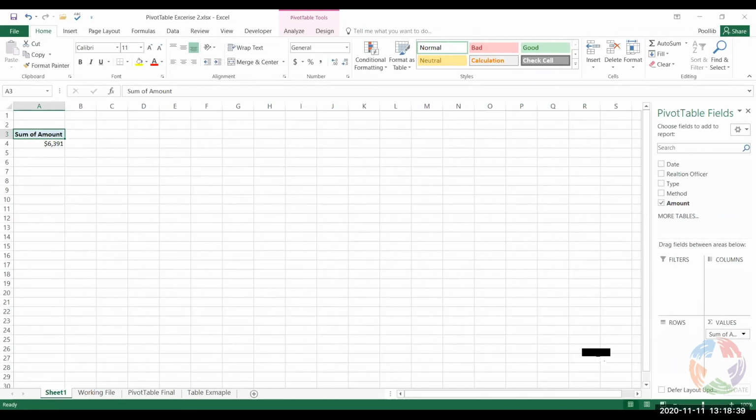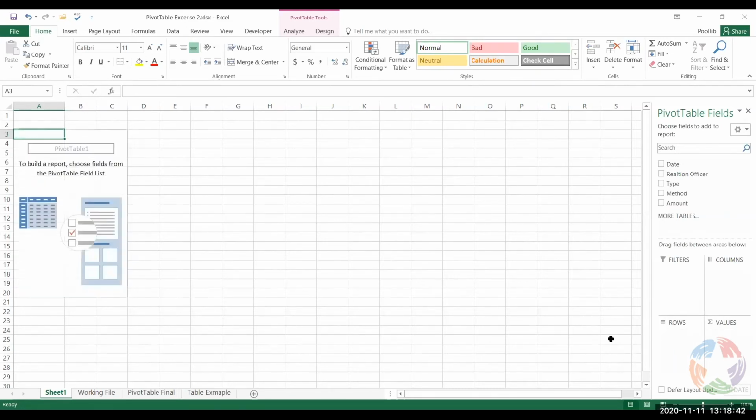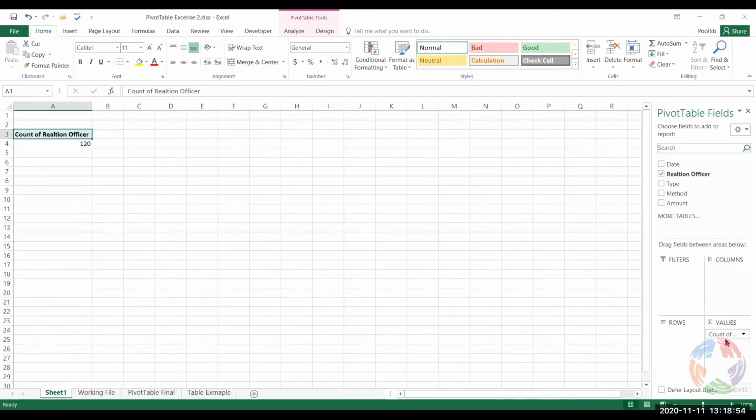So we're going to go ahead and discard our amount, and we're going to click and drag the relation officer, which only has names in the value. So there are no numbers, just names, but we still have a number appear. So what the pivot table did was count the number of cells that are in that field.